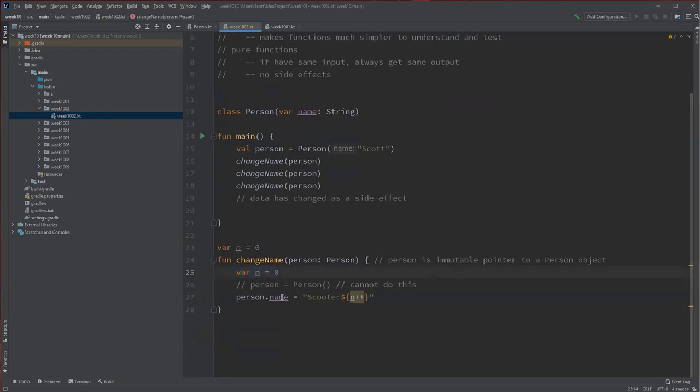Anyway, with this local variable, local variables will go away at the end of the function call. So we're not changing any data outside. Any questions on that?